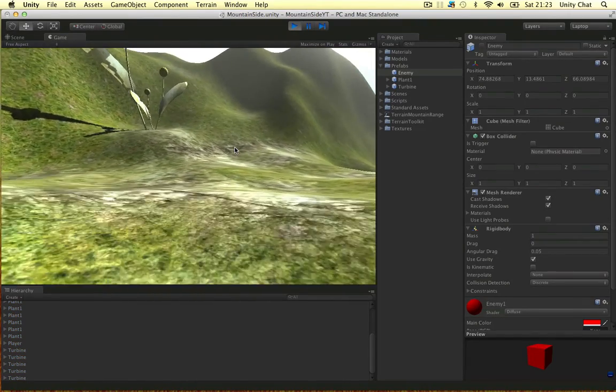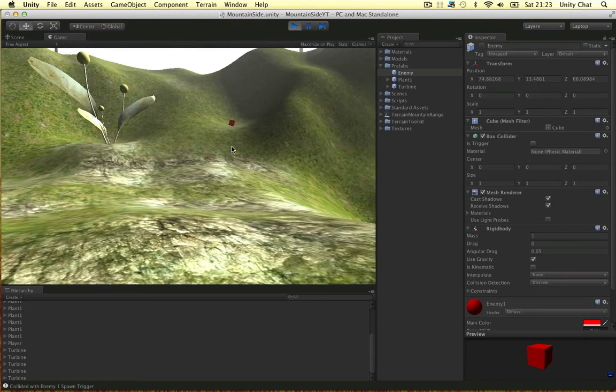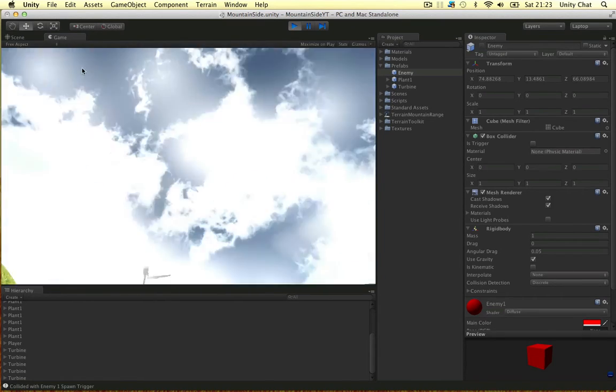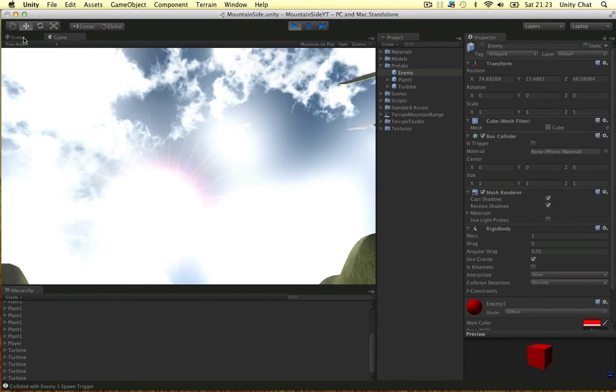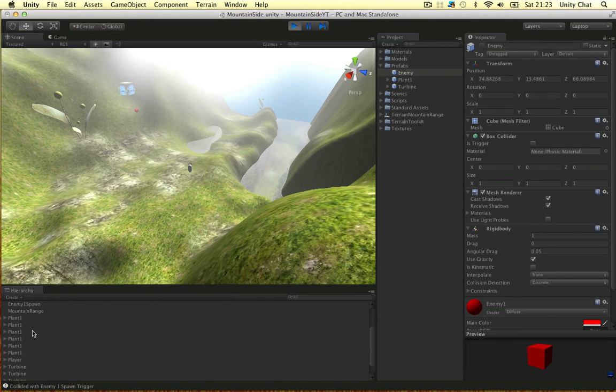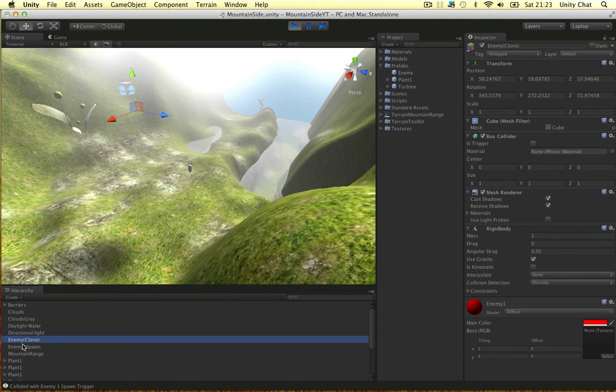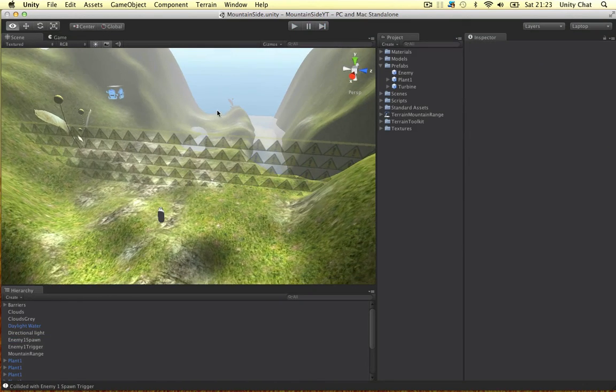So run into the trigger. Boom, enemy spawned in the point. Let's look in our scene. And our trigger's no longer there, so it's been deleted as well. And the enemy has been instantiated there. So that's it, guys. Simple as that.